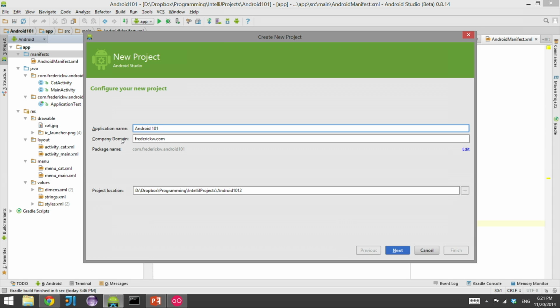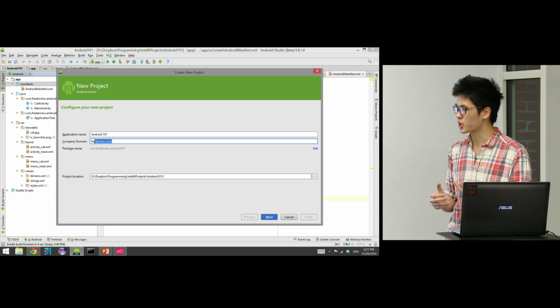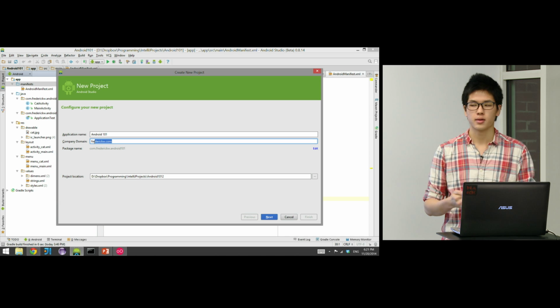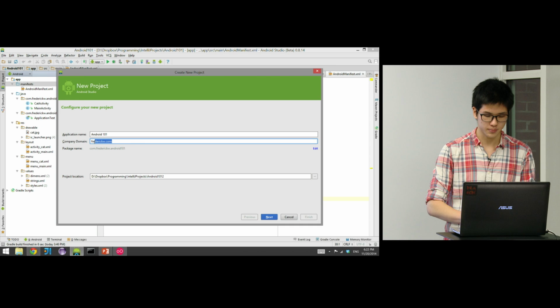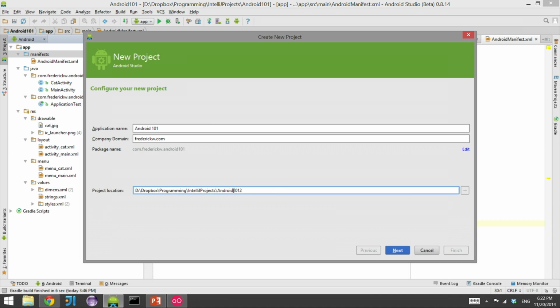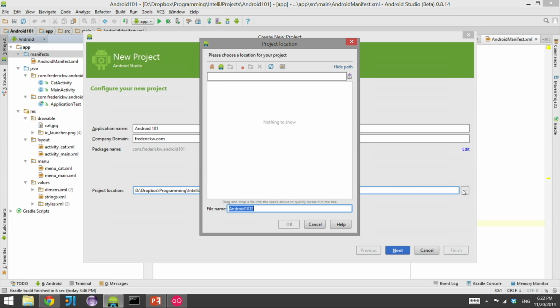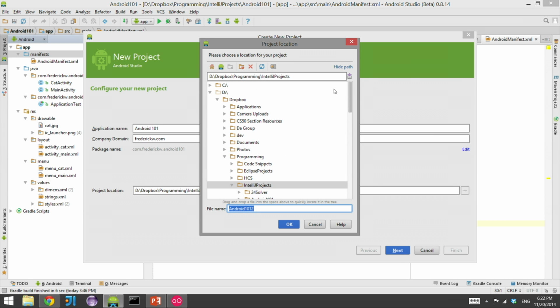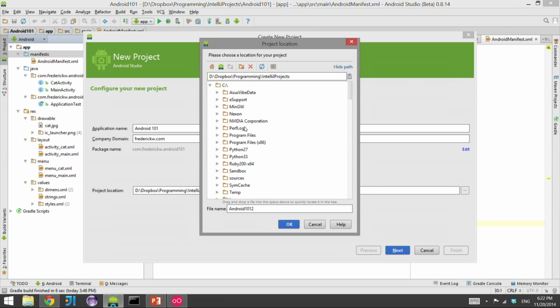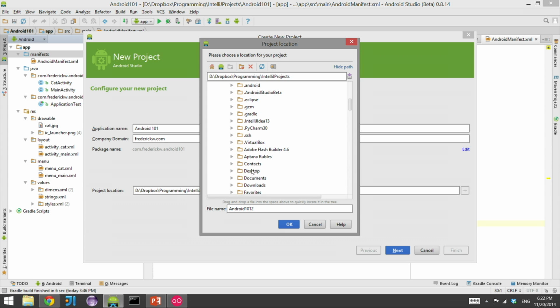Company domain, you don't really have to worry about that. That is just how Android identifies your application. So if you have a domain name, you can type in your domain name inside of there. But if you don't, you can type in anything you want. So here I just type in frederickw.com. And then finally, I choose where I want to store my project. I'm going to just choose my desktop. So users, Widjaja, and desktop.